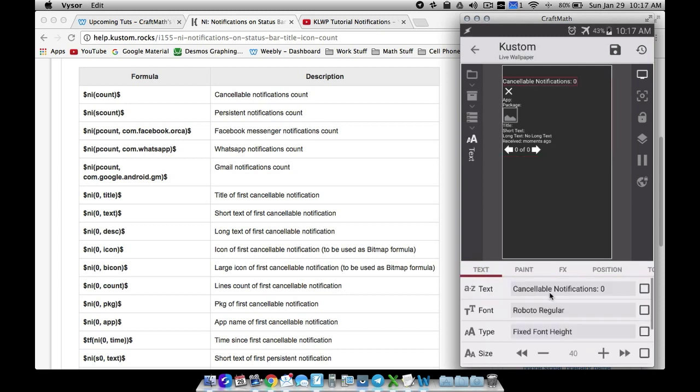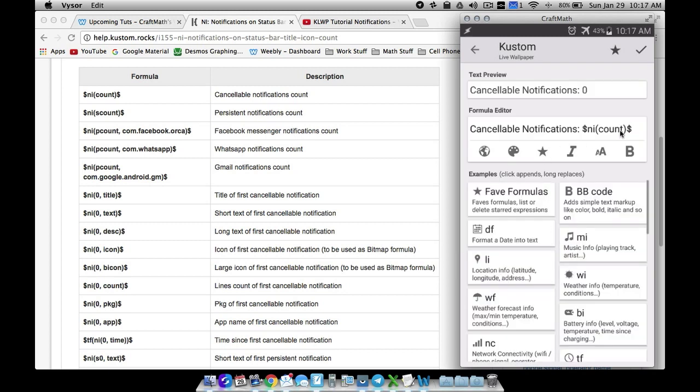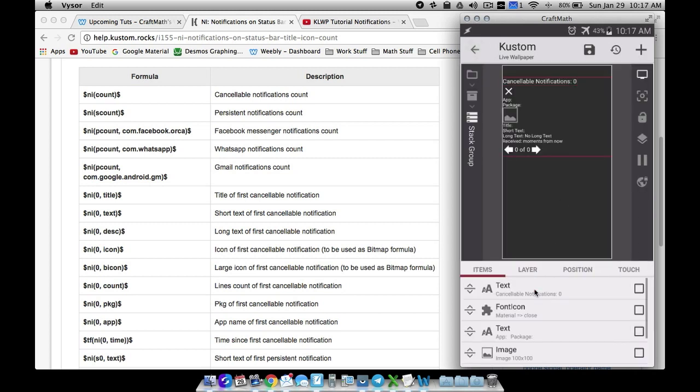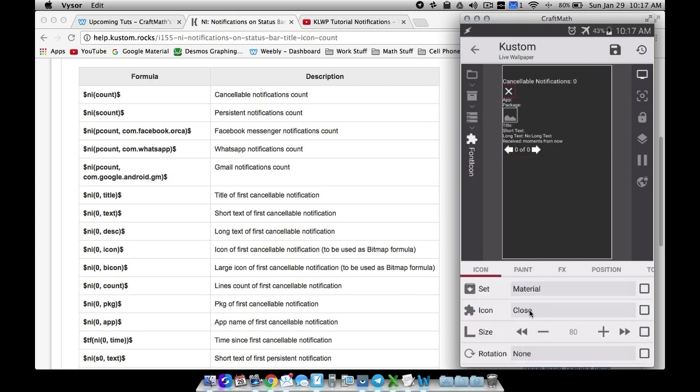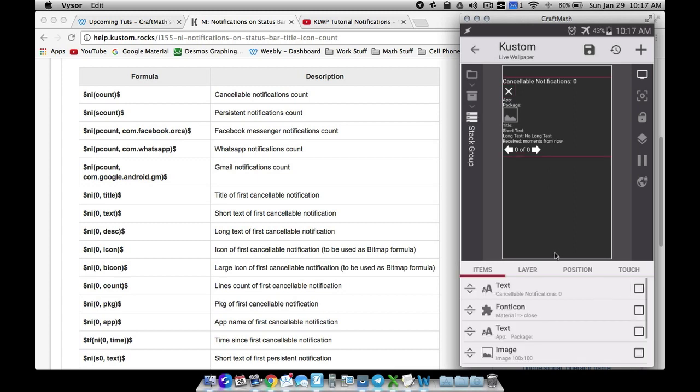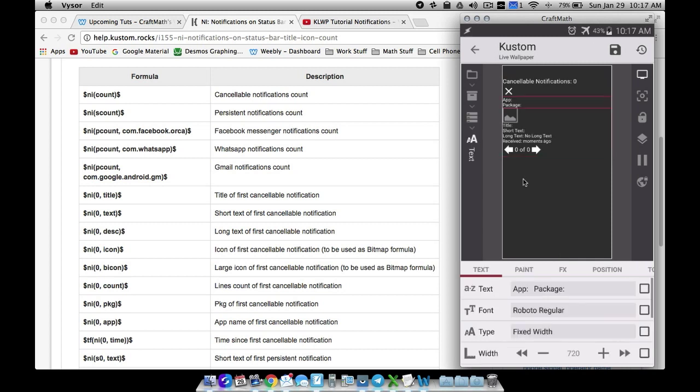Cancelable notifications, that's just going to be NI count. So nothing crazy there. And I have cancelable notifications typed in. So that's going to tell you how many you have. What is this? The icon. Oh, that's the X. I just got to close there. Touch. What's that going to do? Custom action. Dismiss notification. Not dismiss all. I think there is a dismiss all in there. I'm not sure. And then this text here, this is going to be the app and the package.